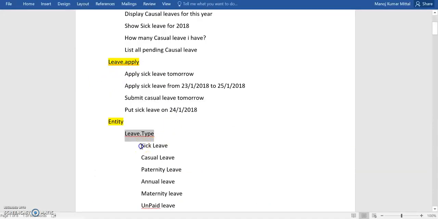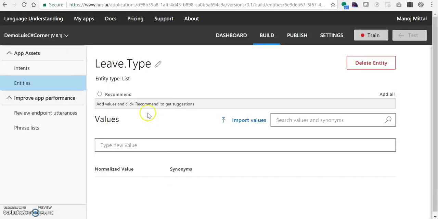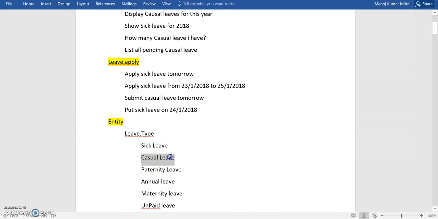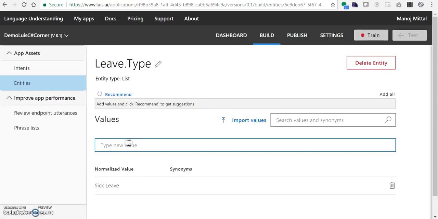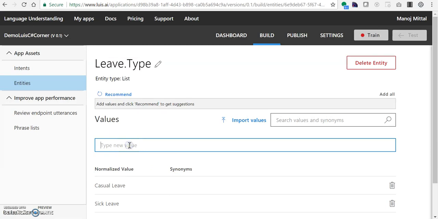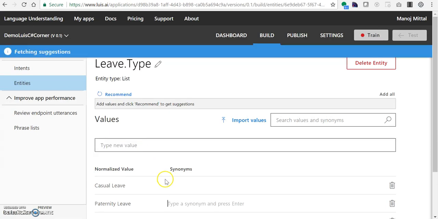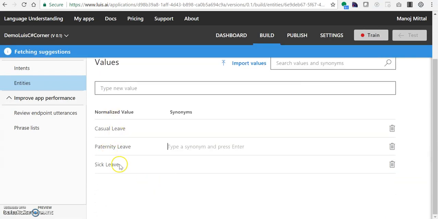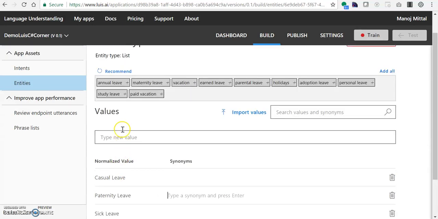We are going to add the values. I'll just take a couple of values, not all. Sick leave is one of my entity types. So we have casual leave. I'll add one more. I have paternity leave. So this becomes the entity for me. So I have three objects in my leaves.